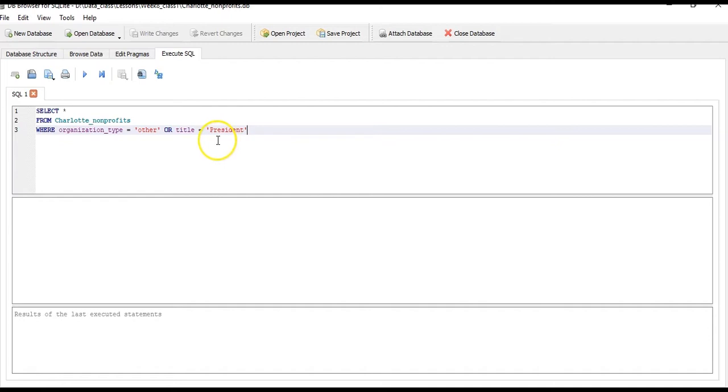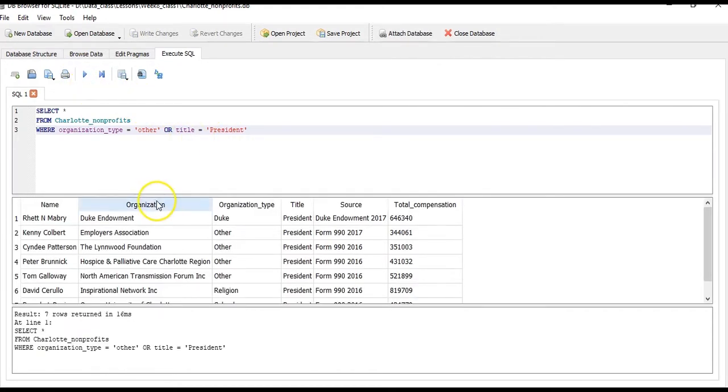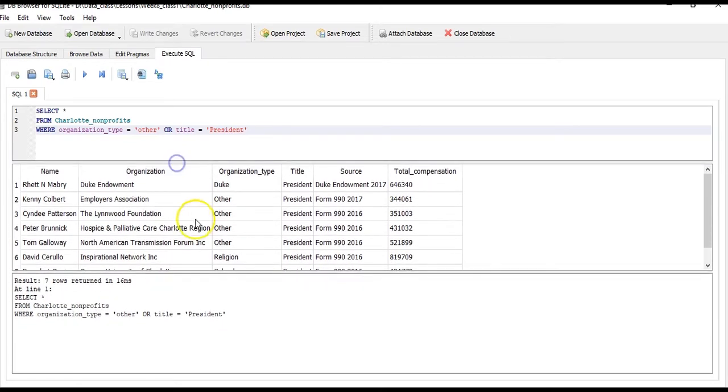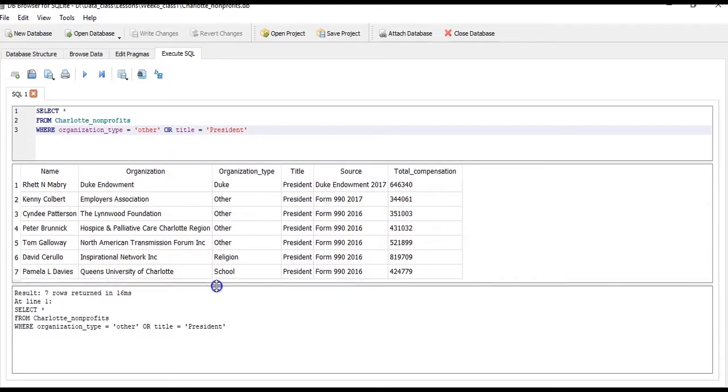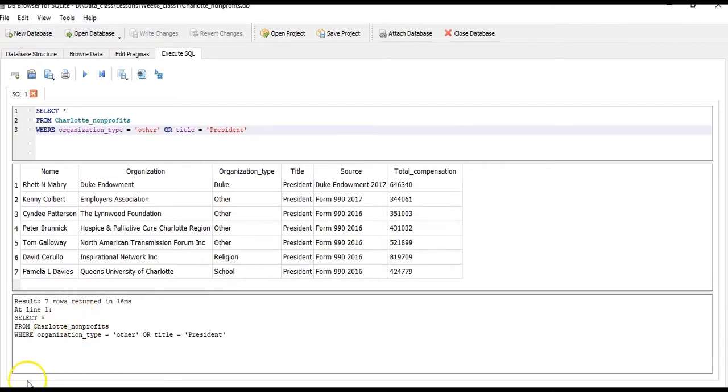Let's try running it and see what we get. So again, I have select all asterisk from my table name, Charlotte Nonprofits, where the field organization type equals other, quote unquote, or the title field equals president. Let's run it. There we go. Looks like I got 7 lines returned and no errors. Looks good to me. Did everyone get that?